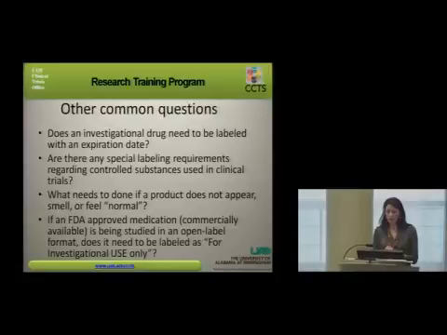Are there special labeling requirements regarding controlled substances used in clinical trials? Not labeling requirements, but there are special inventories that need to be made and special documents for controlled substances. What needs to be done if a product does not appear, smell, or feel normal? Well, you need to quarantine it. Do not give it to a patient. And if they have something, they need to return it, and they need to be dispensed something that is normal.